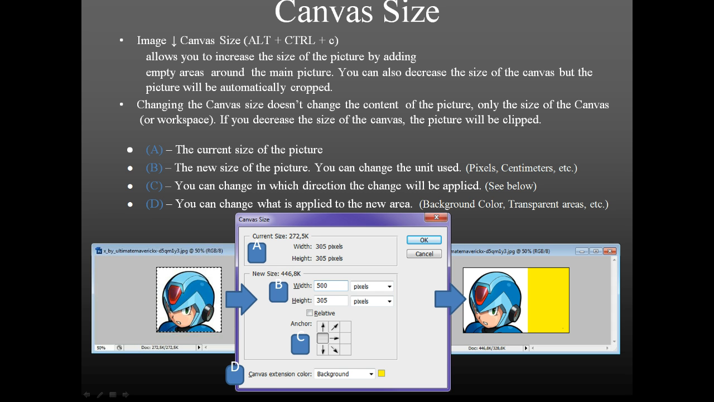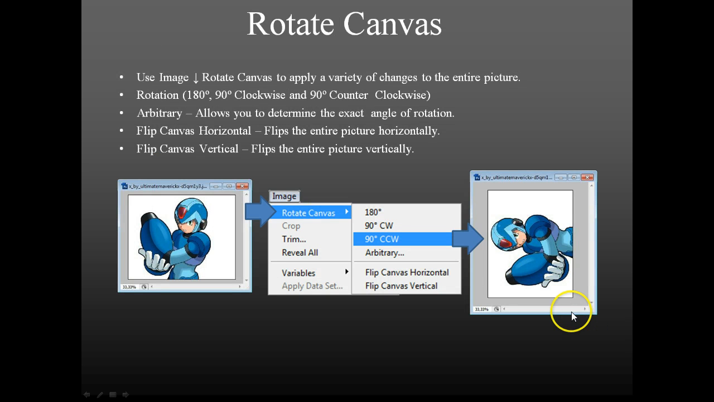Alright, moving on to canvas size. So we have an example here. This is 305 pixels by 305 pixels. A pixel is the smallest unit, which we'll be talking about in class. And over here we've resized the canvas so that we get an extra 200 pixels over here. So you can see we've changed the width here to 500 pixels. So this image on the right is 305 pixels by 500.